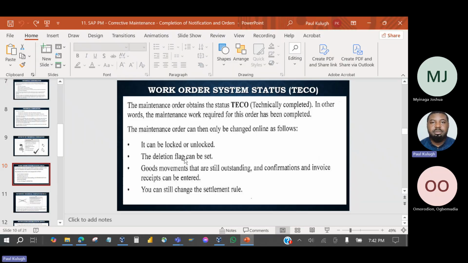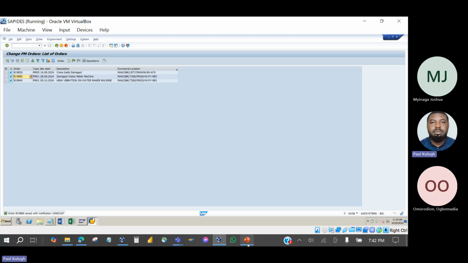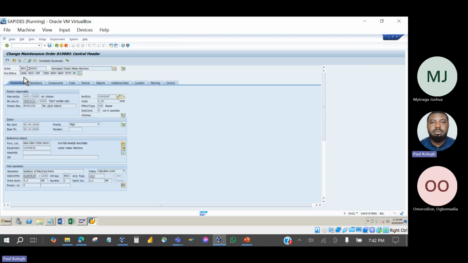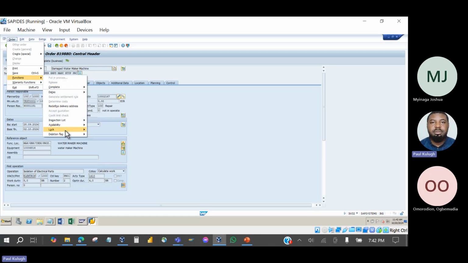Another thing is the deletion flag can be set. You can set a deletion flag on your work order if it's still carrying the status TECO. How do you set deletion flags? Order, functions, deletion flag, set. You can set the deletion flag here and you can also reset it.